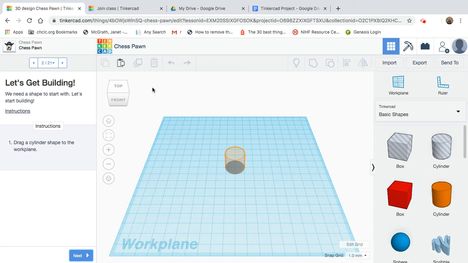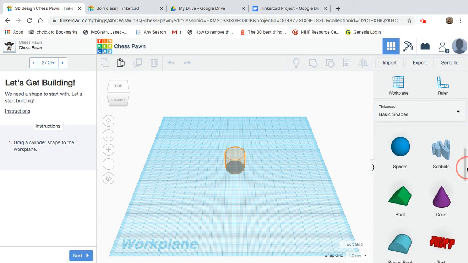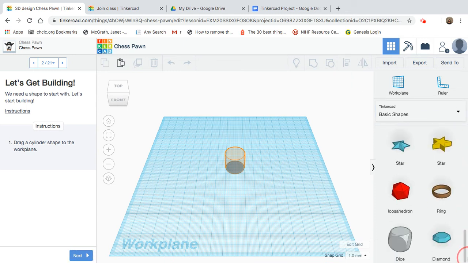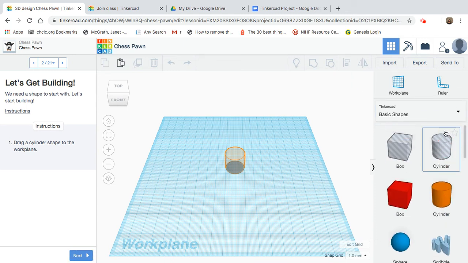Okay, so before we get started, here is your toolbar up here. Here's how you would copy, paste, discard an item. Undo is literally my best friend. Okay, we used group in the starters. Here's ungroup, align. Your basic shapes that we're going to be using are all here.